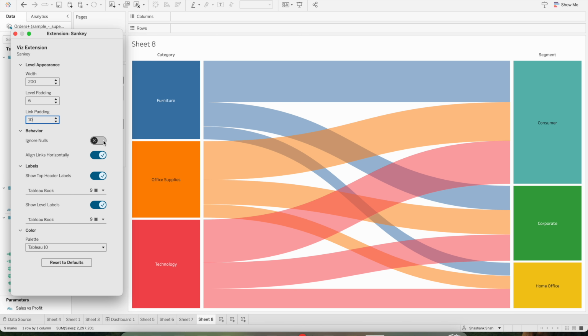Ignore null: if there are any null sales, it is not selected by default, but depending on your requirement, if you want to ignore them, you can just check it, and your Sankey chart will exclude the null values.